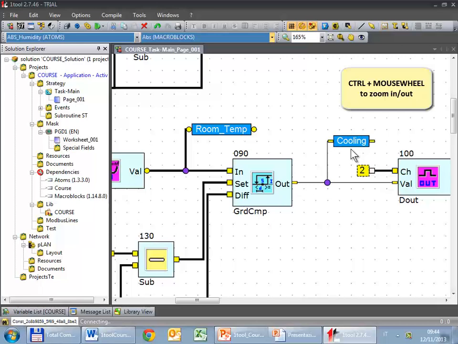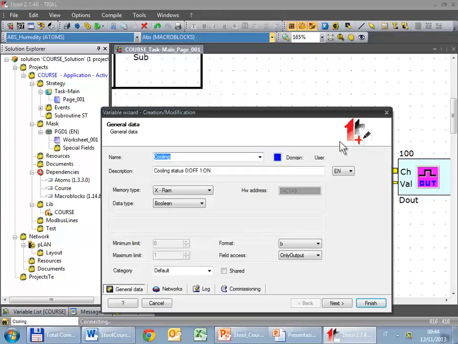So how to create the heating variable? We already saw how to create the variables using the V, but we can see another way. So I will double click the variable. You can see that here there is the list of the variables that we have created so far, where we can select the variable. So now I will write a new name, heating. I will change also the description, heating status.